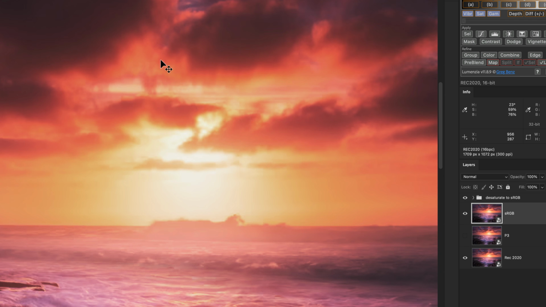Look at the little highlights in the cloud here. From Rec 2020, you have a lot more separation and detail. There's more of a gradient. In sRGB, it's much more muted, and it almost looks a bit artifacted. Some of the edges here, I think, look a bit strange. So you can have this kind of bunching up of color when you're clamped down to the smaller sRGB space.